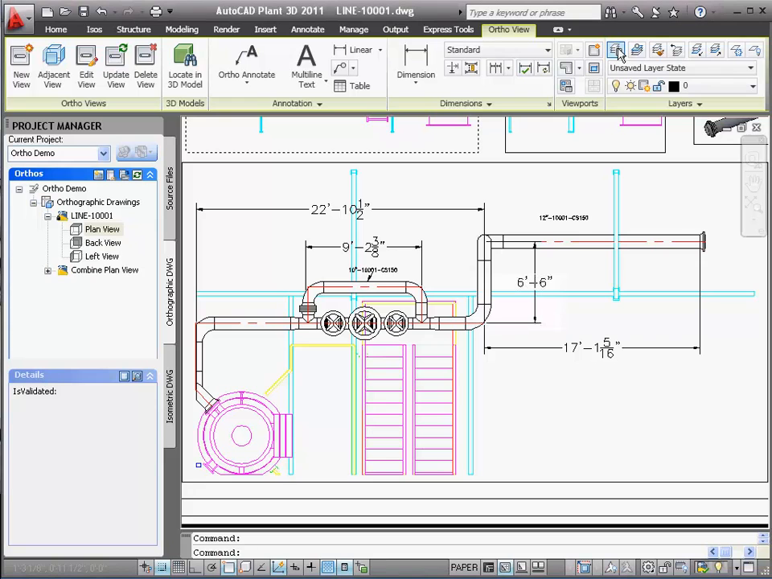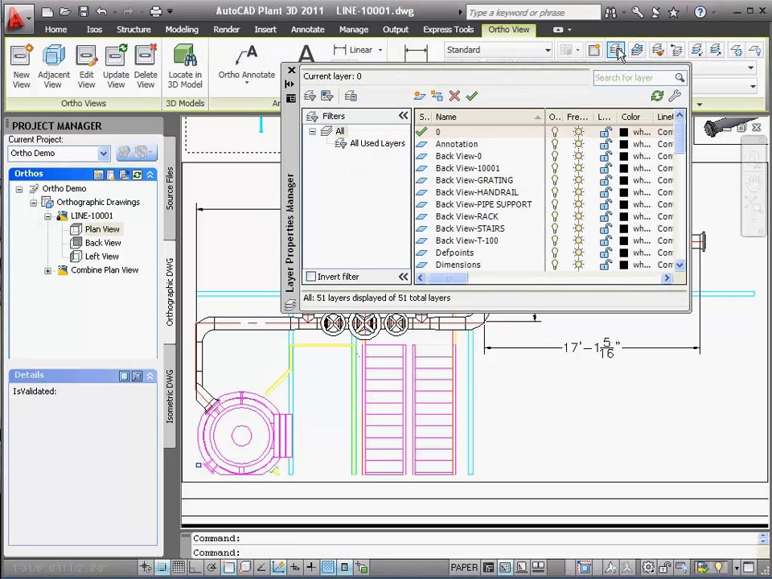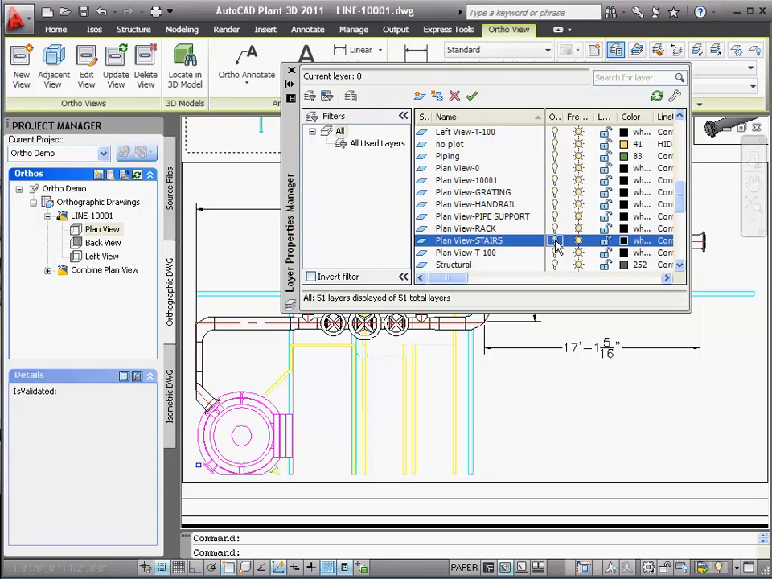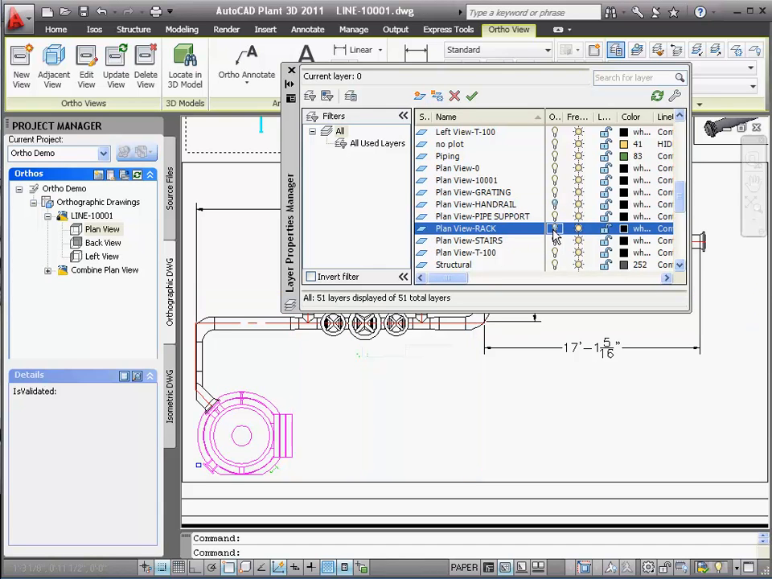Now we clean up some detail. There's a bit of structure we don't want to see in the plan view, and we can remove it without affecting the other views. We can turn off layers because each view uses unique layer names, which are combined from the model and the ortho view name. Here we'll turn off some stairs, handrails, and a rack to have a clearer view of the pipeline.